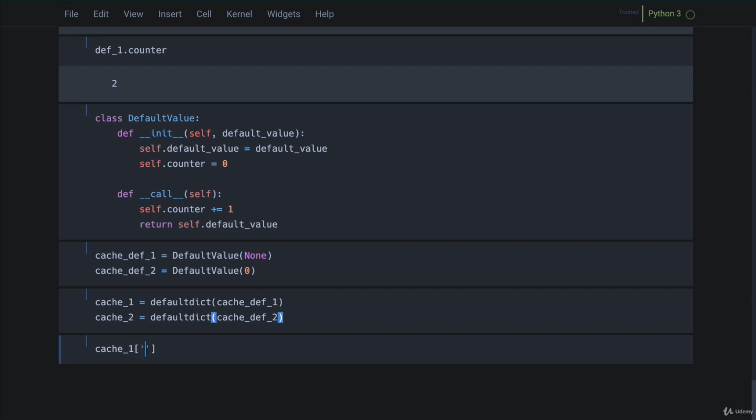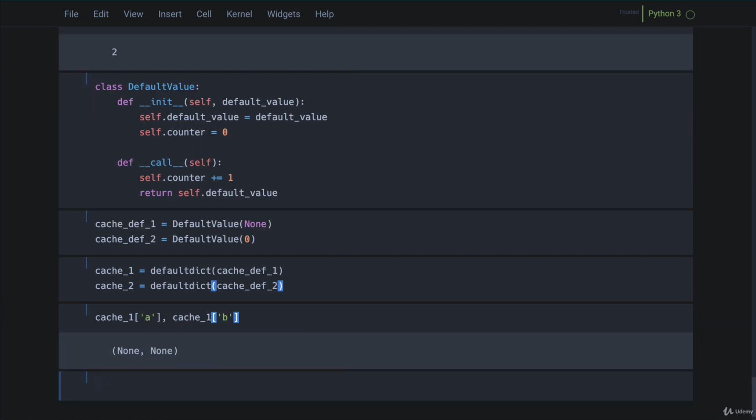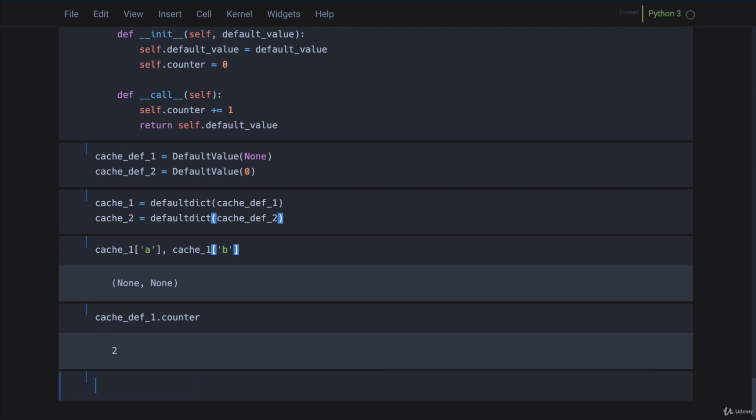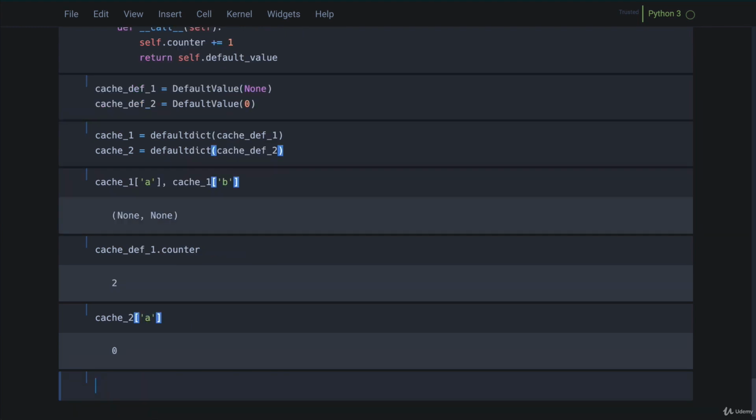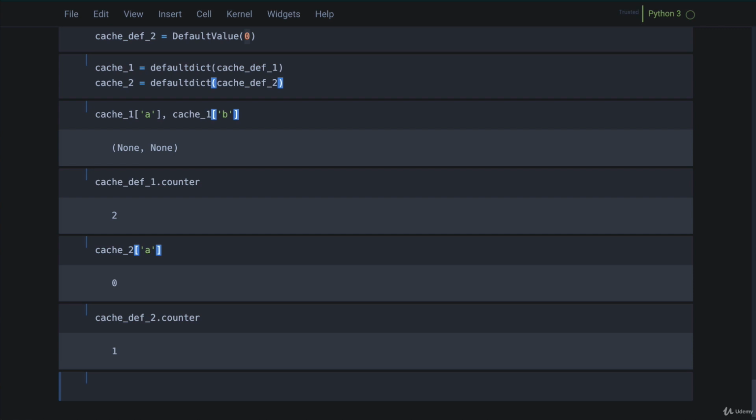If I use cache1a and cache1b, then you'll see that I get None, right? That was my return, that was my default. Now obviously my cache def1.counter has a count of 2. But if I use it with the second one, so if I say cache2a, that now returns the default 0, which is what I specified as the default value here that I wanted. And of course my cache def2.counter is going to be 1, because I had one miss on that.